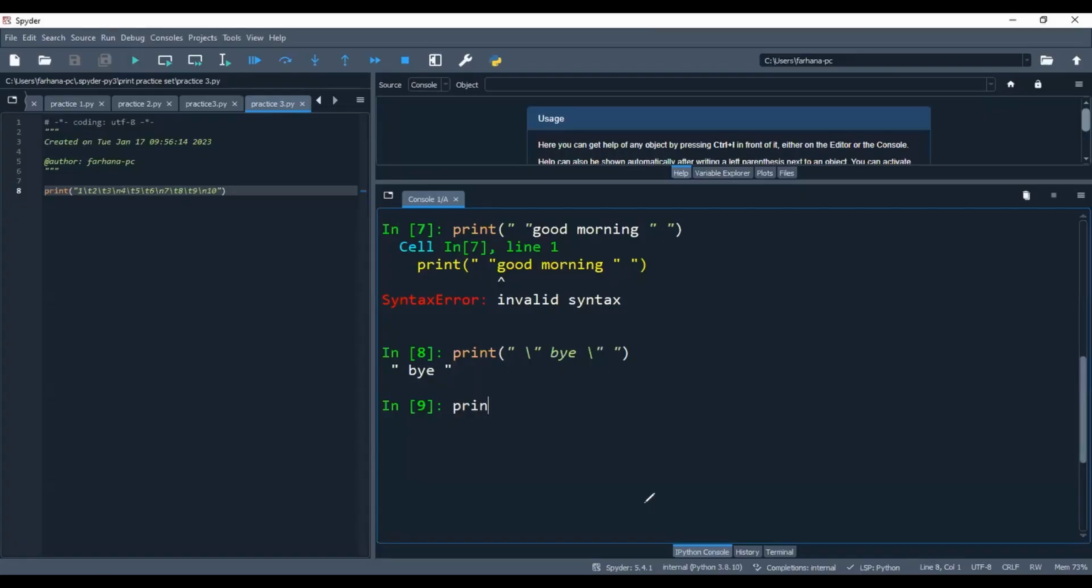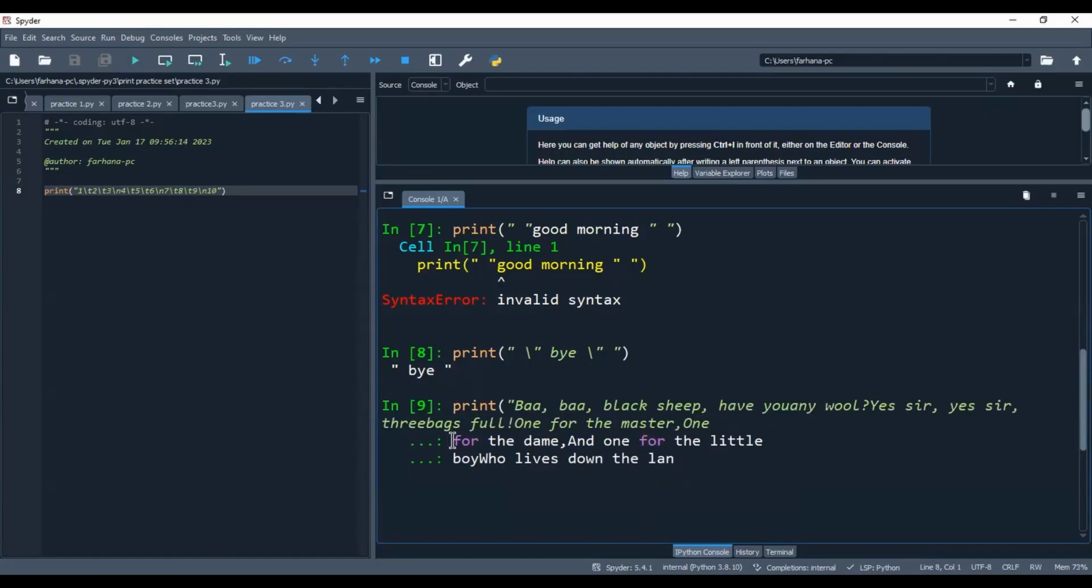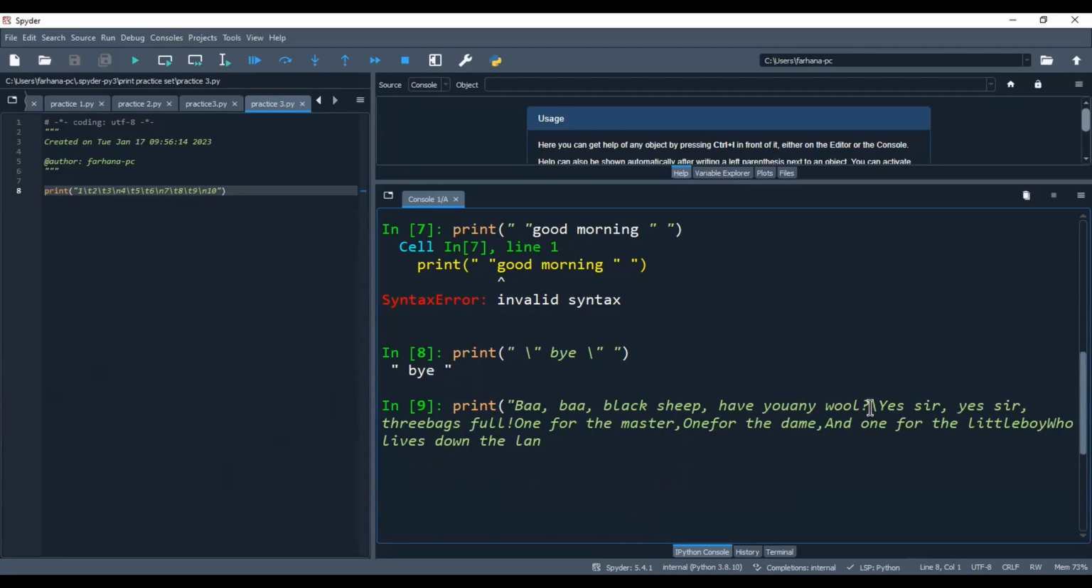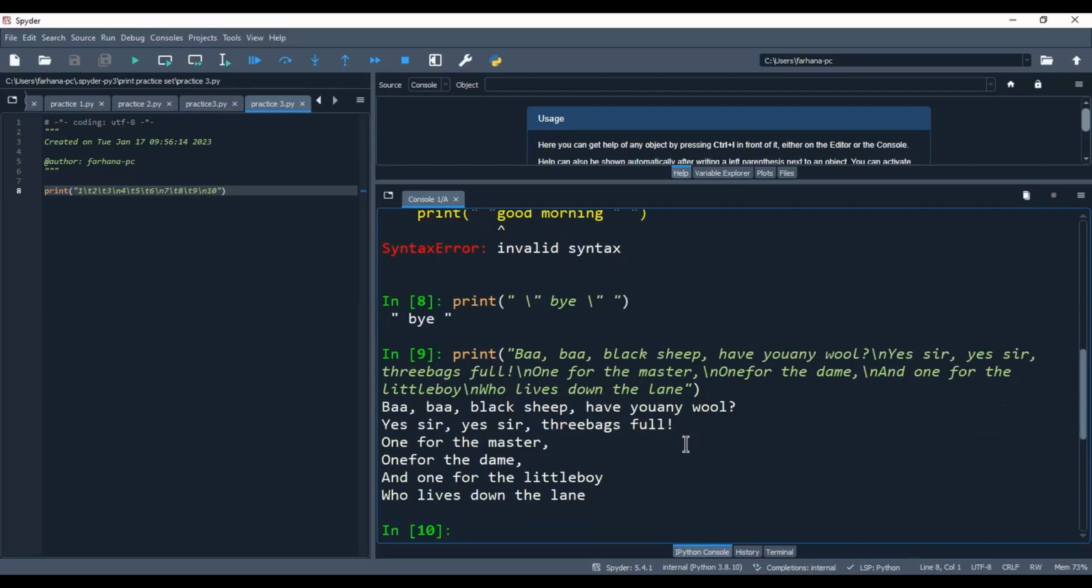So let's print the entire poem in one line. "Yes sir" has to be displayed on the next line, so I will put the escape sequence slash n so that "yes sir" will be printed on the next line. "One for the master" has to be displayed on the next line, so I will put slash n here. "One for the dame" has to be displayed on the next line, I will put slash n there. And "one for the little boy who lives down the lane" has to be displayed on the next line, so I will use slash n there. Then I will put the closing quotes and the closing bracket of the print statement and press enter key. I can see that I got the poem printed on multiple lines.